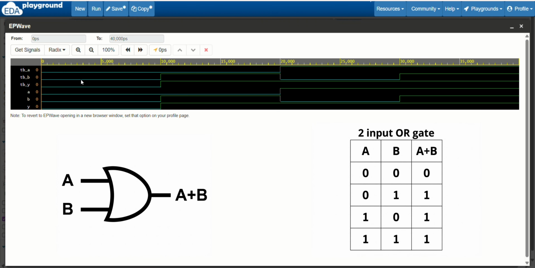So for the input 00, the output is 0. It is the same for the design part also. The testbench part is also the same, meaning this is right, the design part is also right. Now let's check for 01. See, for the 01 input, the output is 1. Once again, for the AB 01 input, the output is 1. In the same way, for 10, the output is 1. For 11, the output is 1. Again in the design part, for 11, the output is 1.